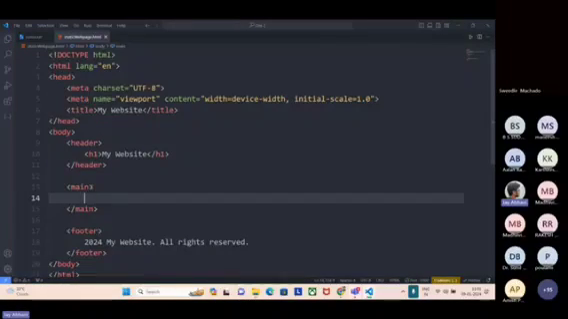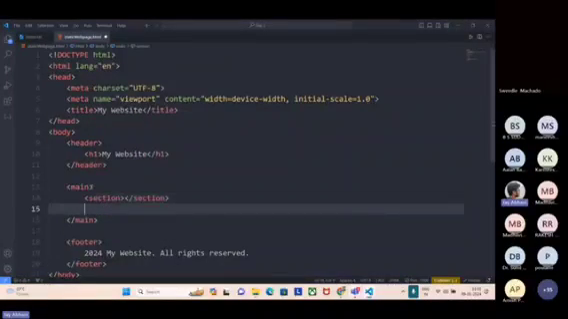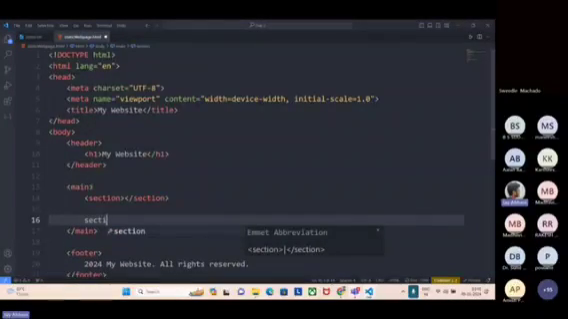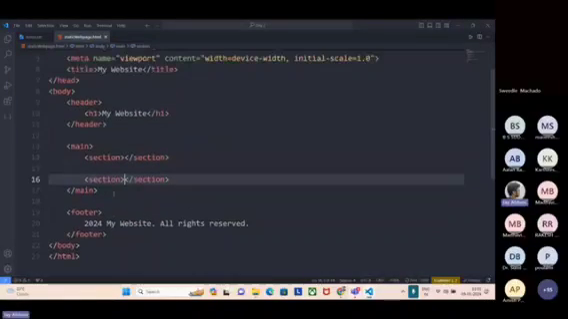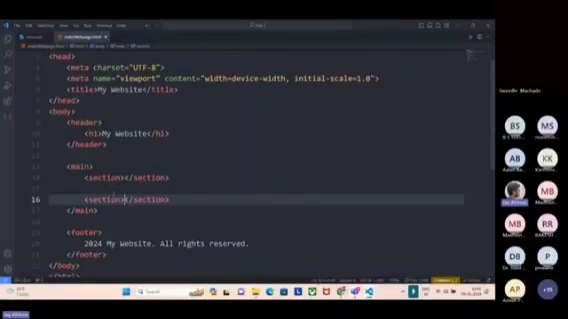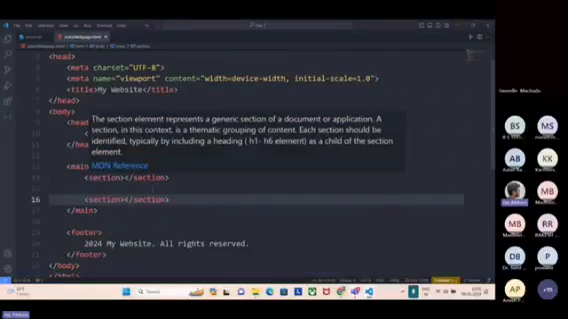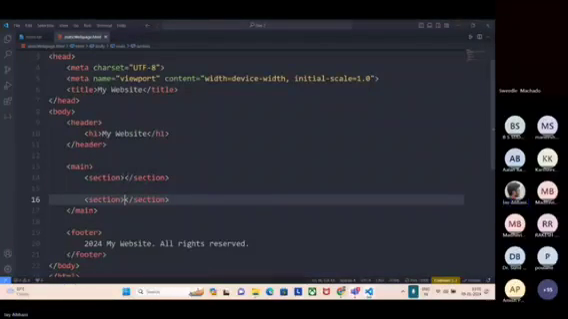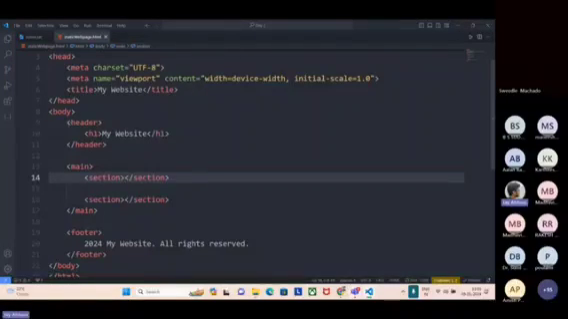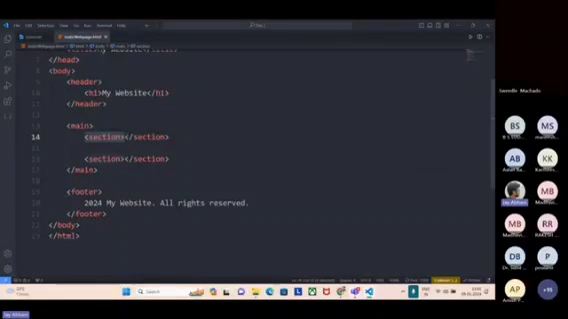Now let me write main. In main, let's say there are two sections. So let me write section tag here. Section is also one semantic element, right? The whole purpose of this activity is to show you how you can use semantic elements. If it was HTML4, what could we write? We could write div with ID header. We could write div with ID main. We could write div with class section. We could write div with ID footer, right?